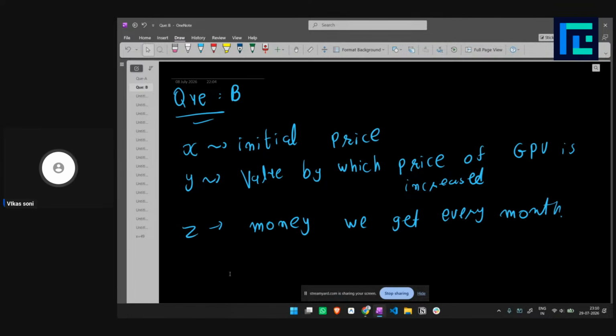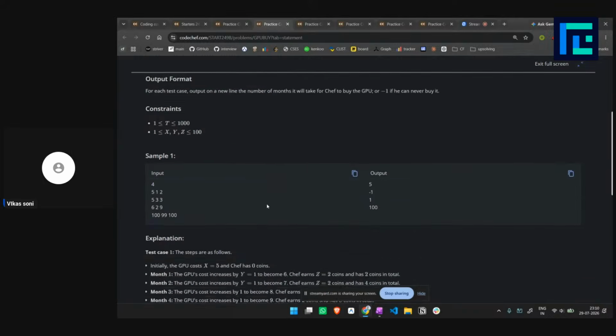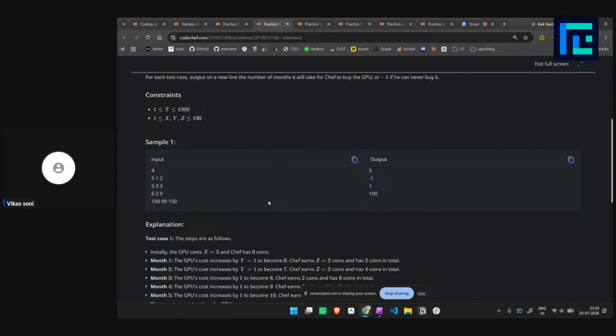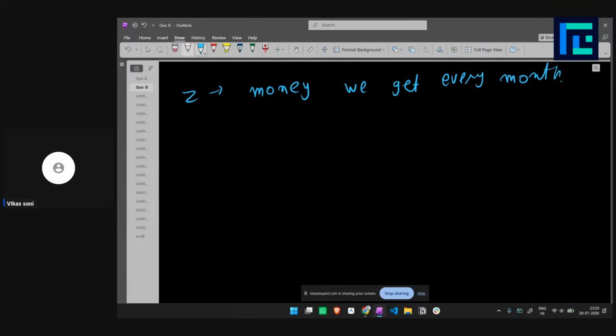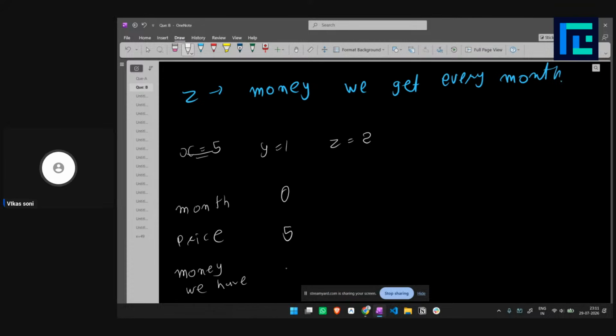So let's analyze some test case and try to find some observations. Let's take this one: 5, 1, and 2. In this test case, x is equal to 5, y is equal to 1, and z is equal to 2. Let's say these are the months. This is the price of GPU, and this is the money we have. On month 0, the price of GPU is 5, this is X, and the money we have is 0.